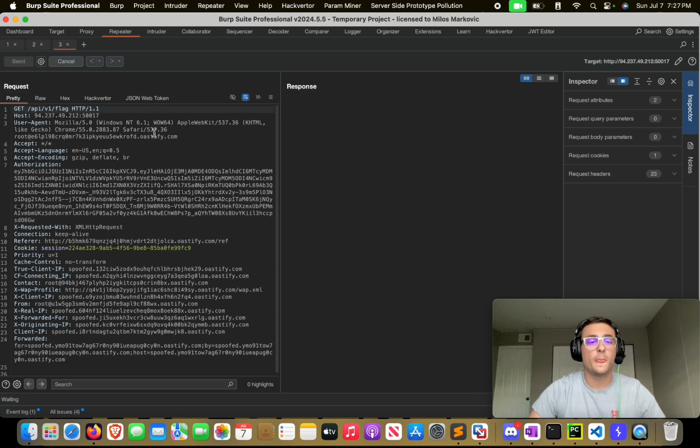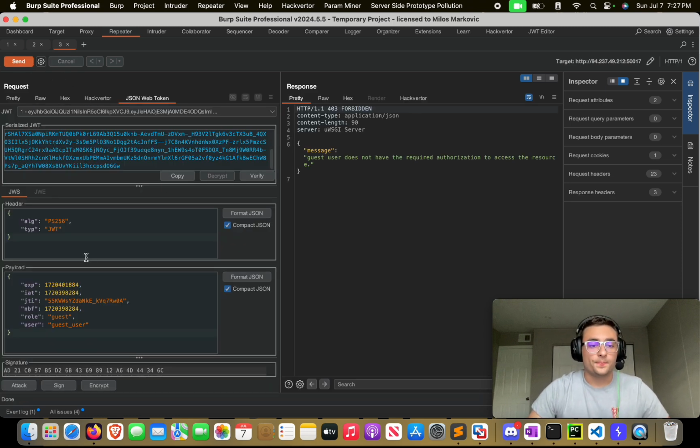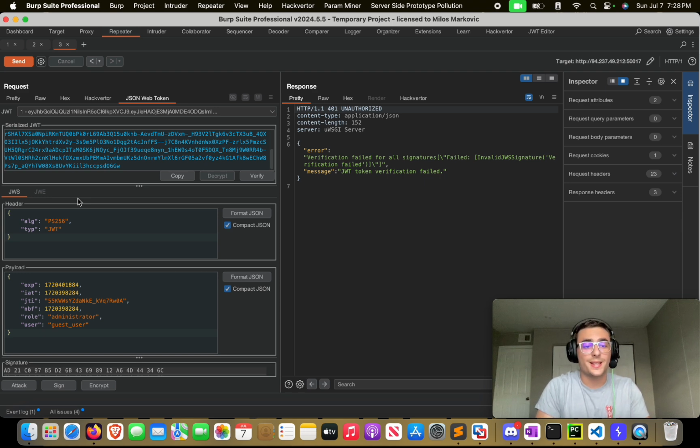So if we try to access the flag again, pardon me, and if we try to modify the user, or actually the role, to be administrator, I can spell. We see the verification failed for the signature because the application knows that we altered the payload and the signature cannot be verified for this one. So we are not able to modify the JWT token that easily in this way.